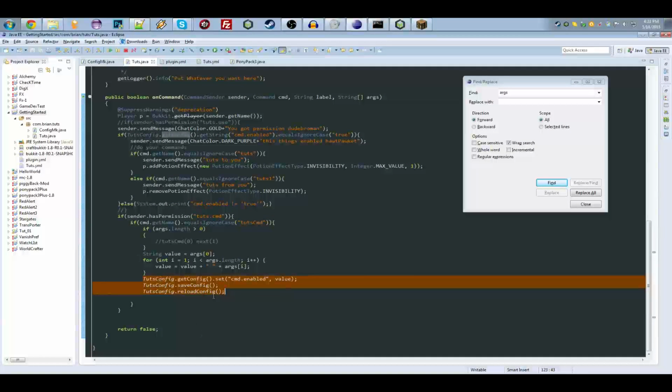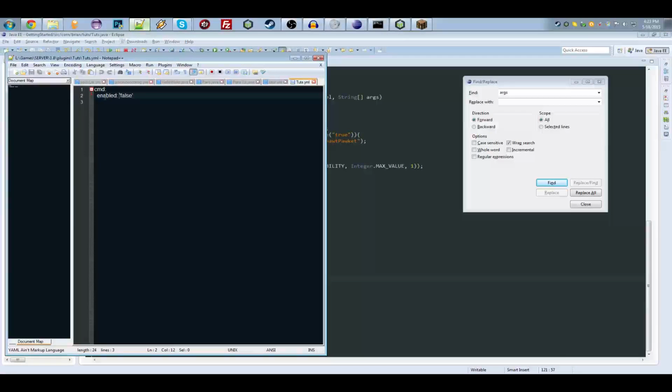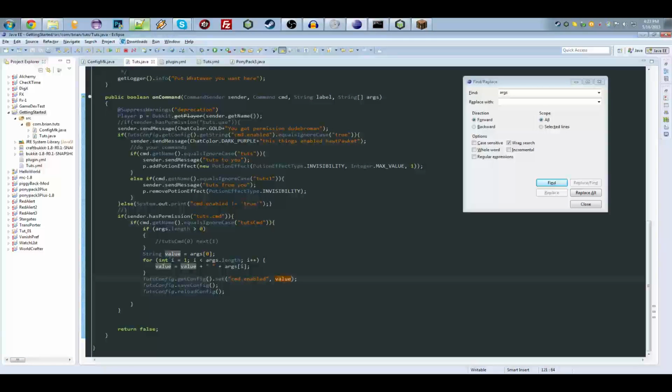here's where we get to writing to a config. What you want to do is name of your config variable, get config, set, that's the path, in this case cmd.enabled, and then value, which is the second string in your command. And then we want to save it and reload it. Every time you save your config, you want to reload it.